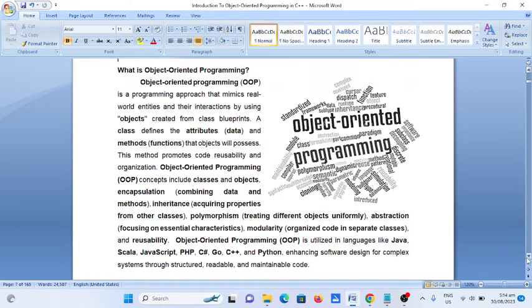Object-oriented programming or OOP is utilized in languages like Java, Scala, JavaScript, PHP, C#, Go, C++, and Python, enhancing software design for complex systems through structured, readable, and maintainable code.